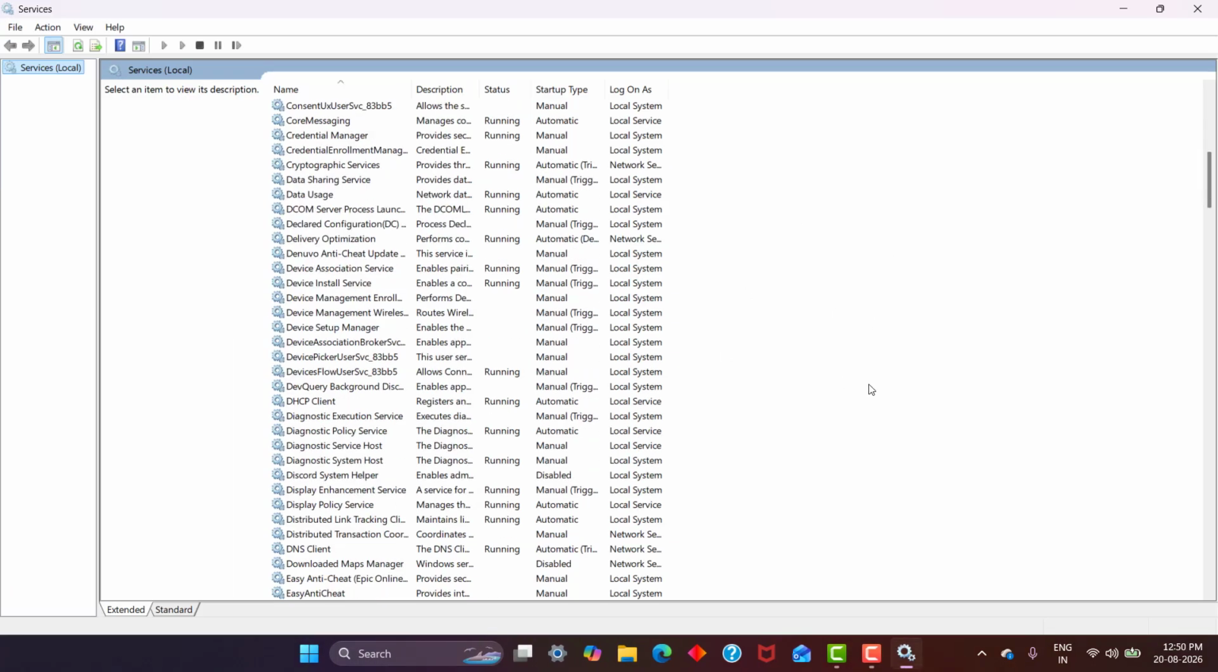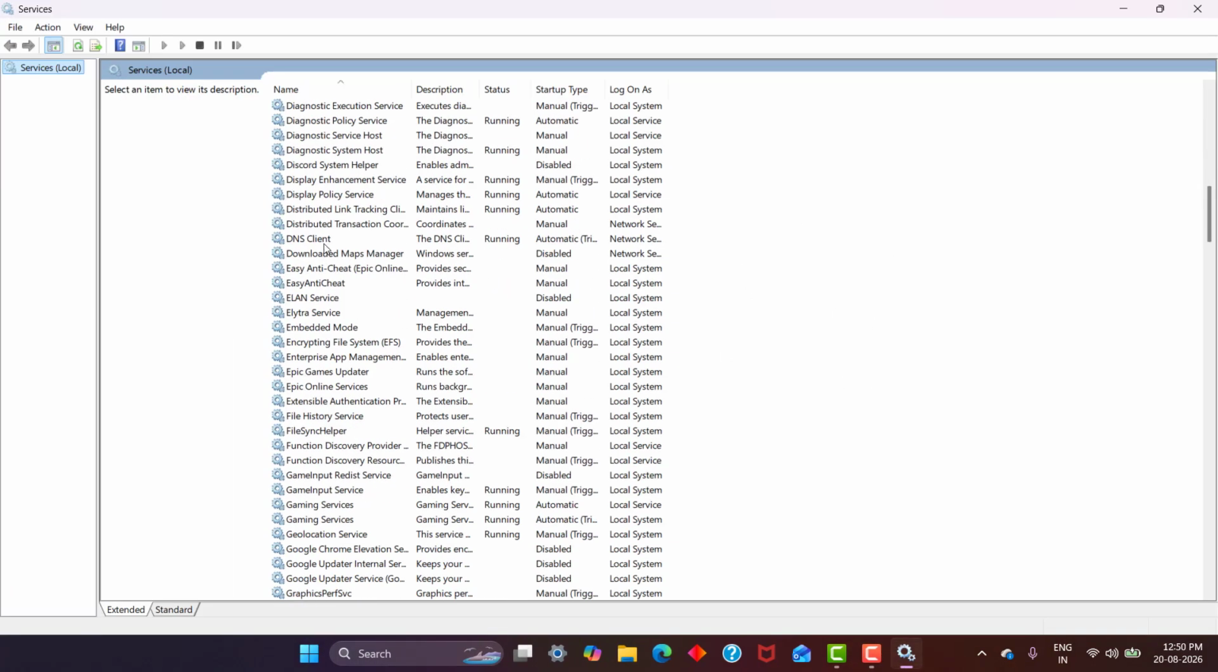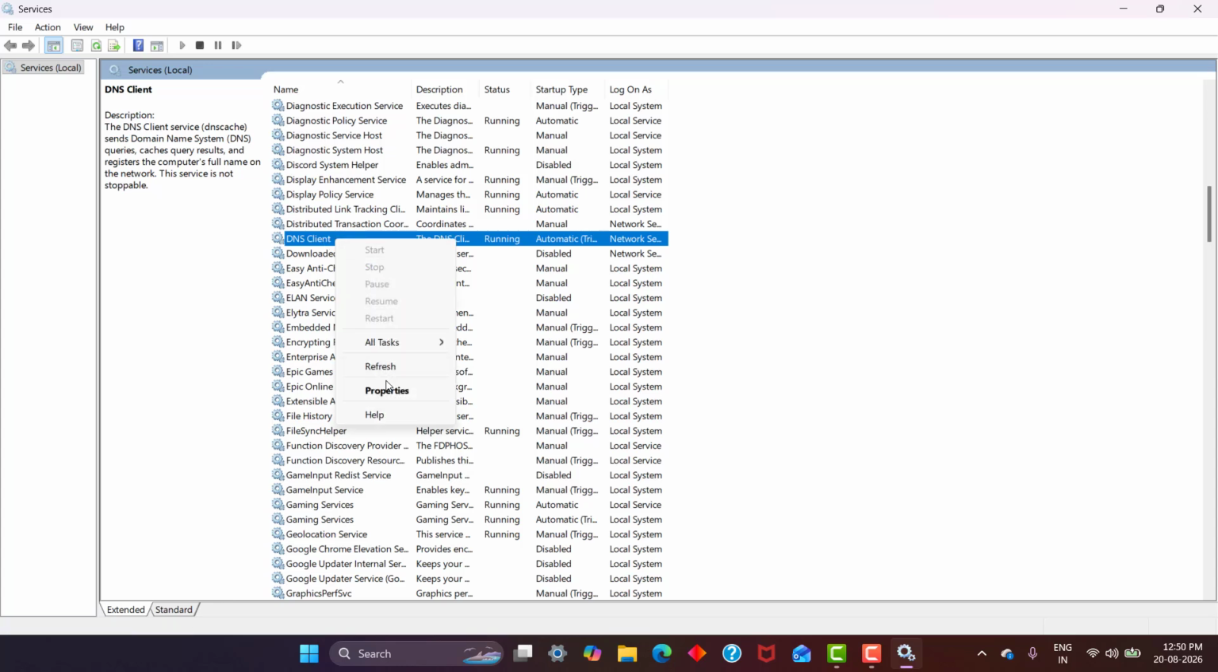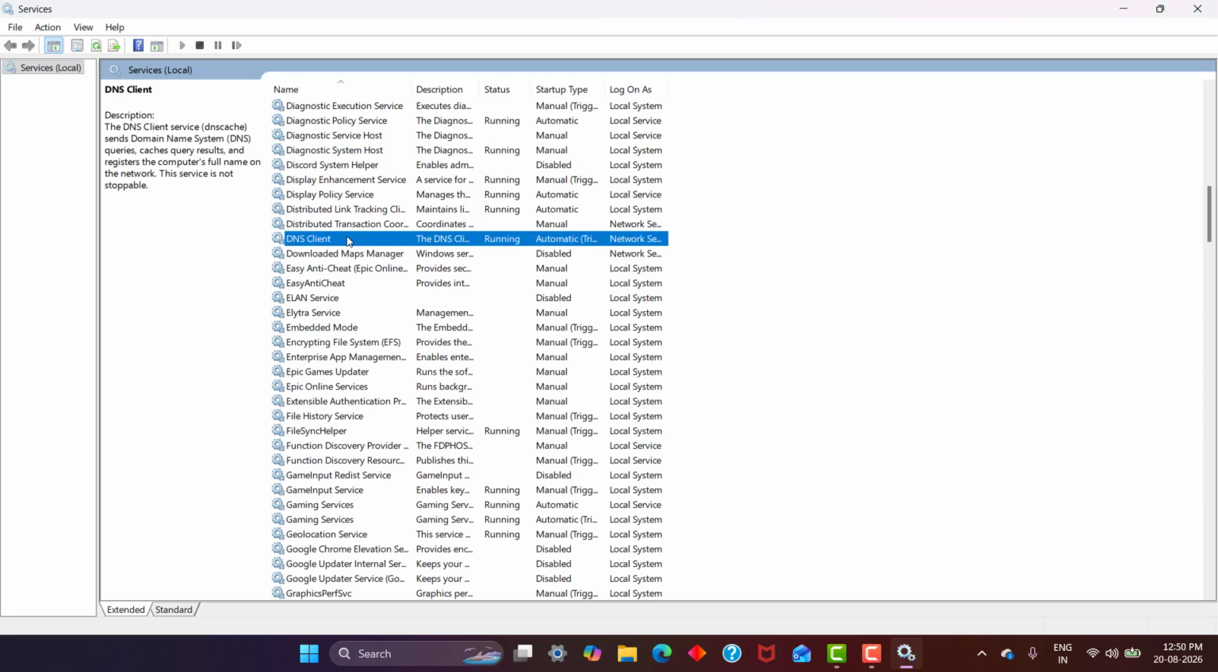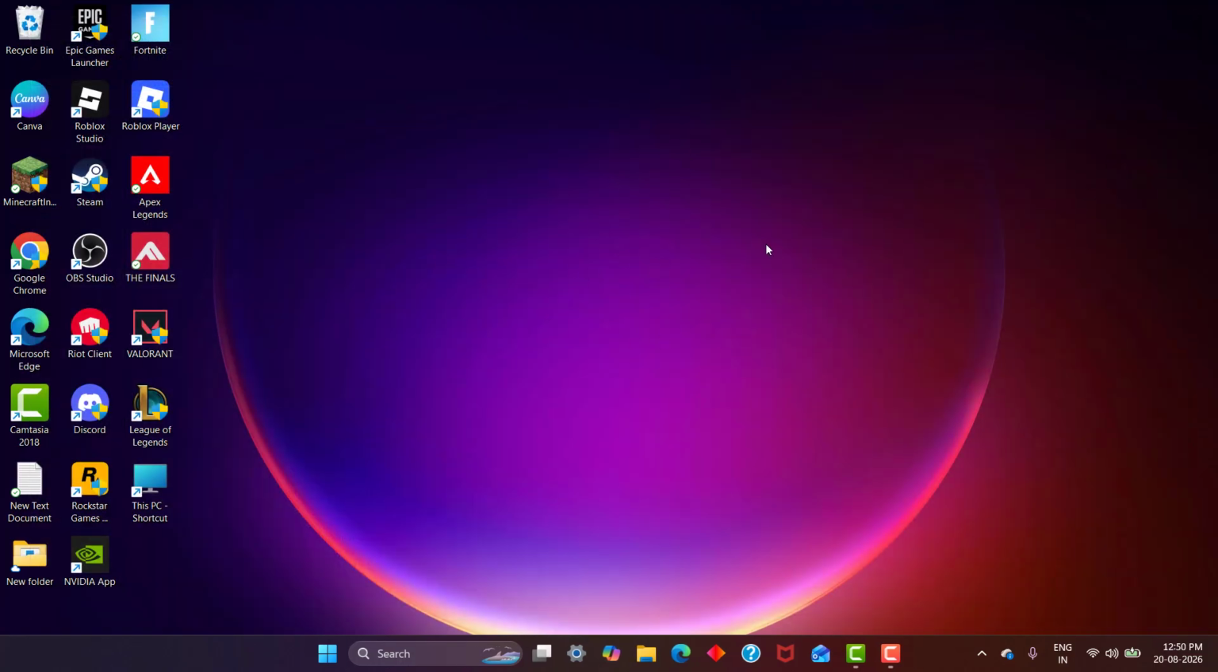Scroll down and search for DNS Client. Click it, right click, click Properties. The startup type should be Automatic and the service status should be Running. Make sure of it and refresh it. Move on with the next step.